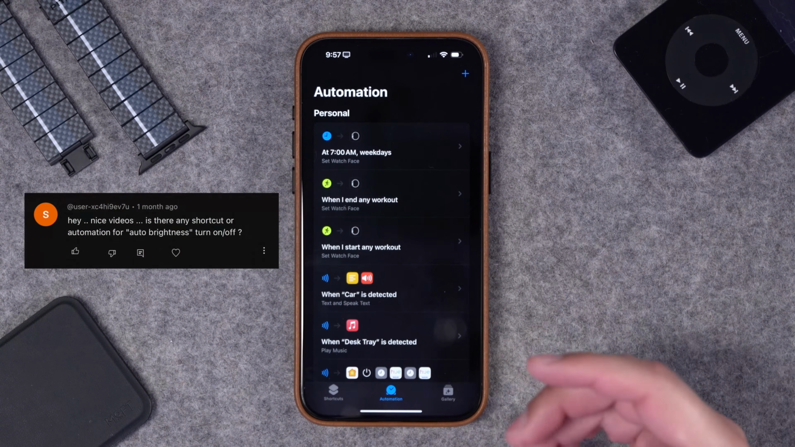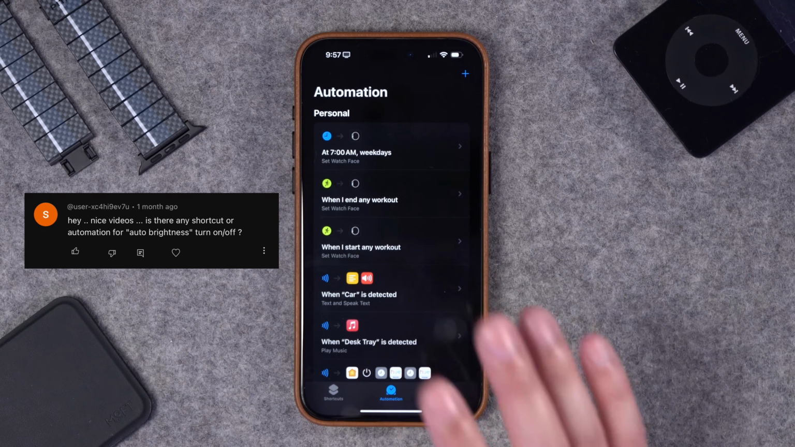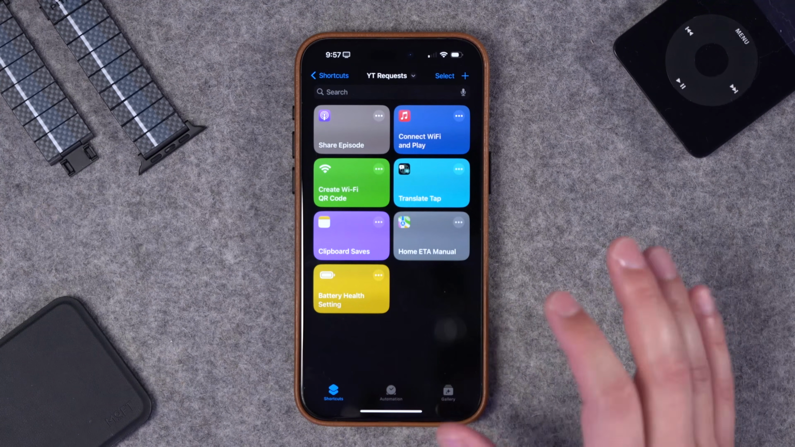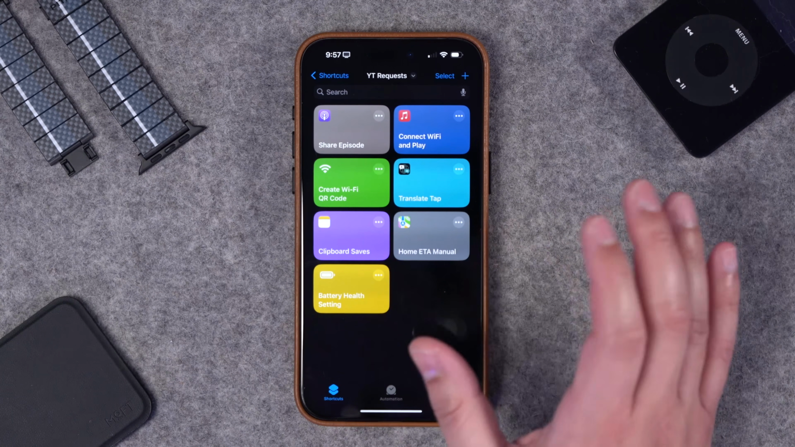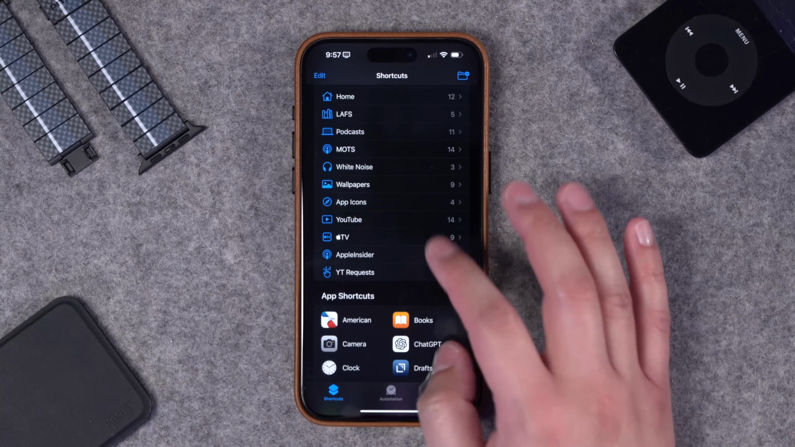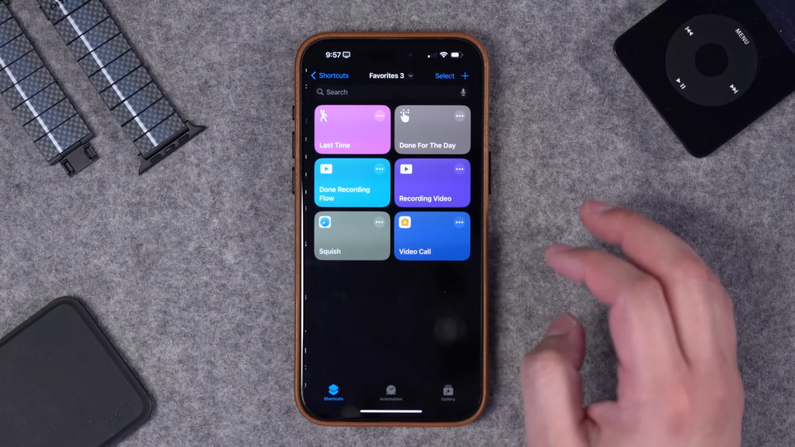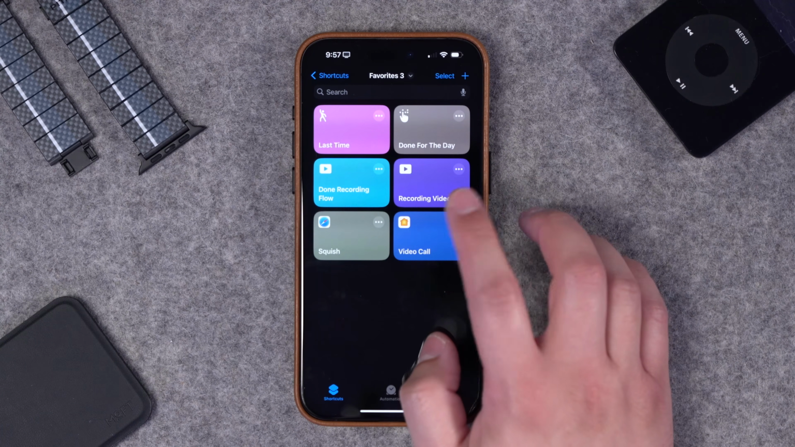This next question is, can you turn auto brightness on or off? Unfortunately, this is not an action available in Shortcuts, but there is a URL scheme to go to different settings and quickly toggle them on or off. I'll actually show you a new shortcut I've been using when I film. I have this shortcut called Recording Video.